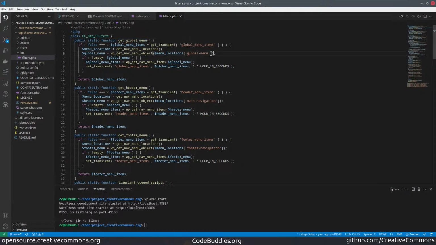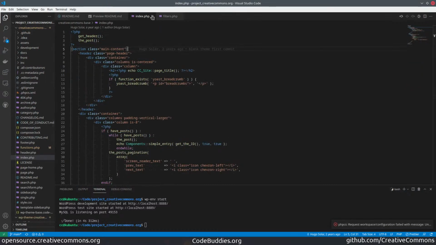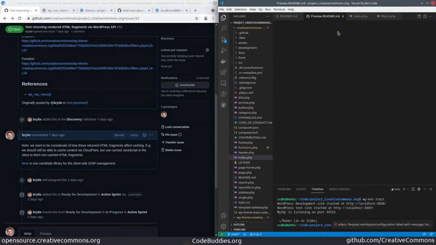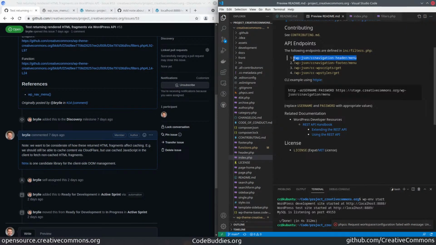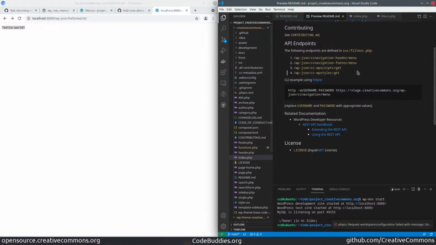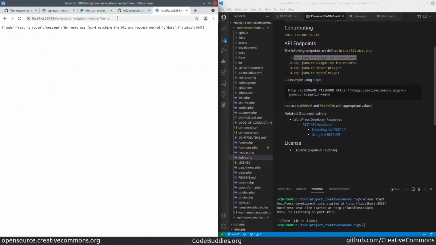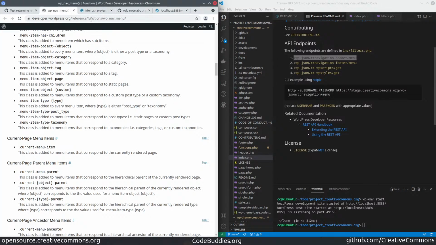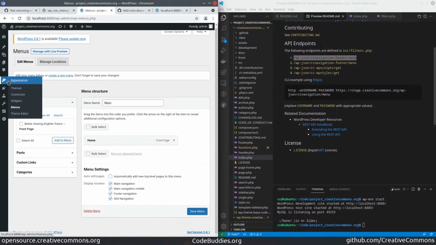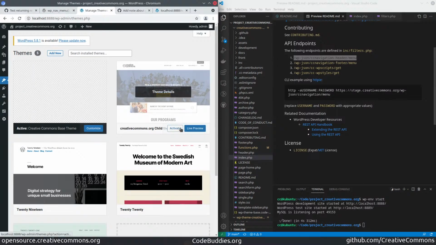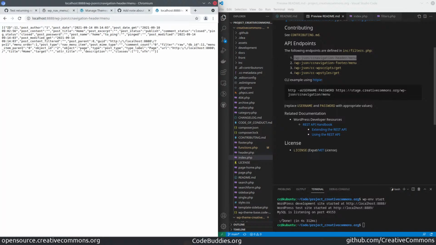Let's try it. So we're going to get the global menu. Oops. While we're at it, let me just double check. Now that I've gotten the endpoints to work as expected, we can actually. All right, well, that's working perfectly. I don't have the theme enabled. Activate that. There we go. Okay, so there's our menu.